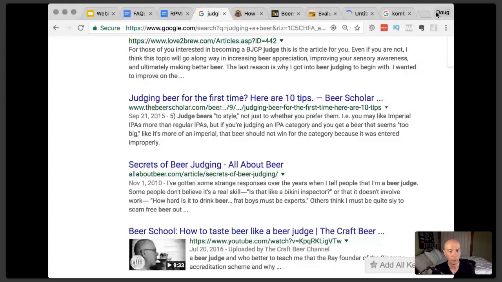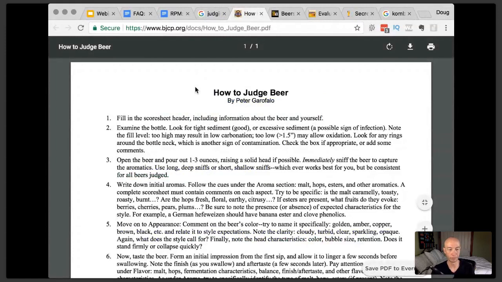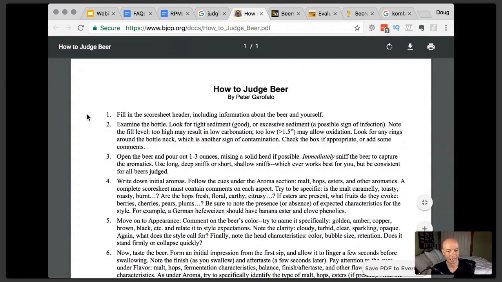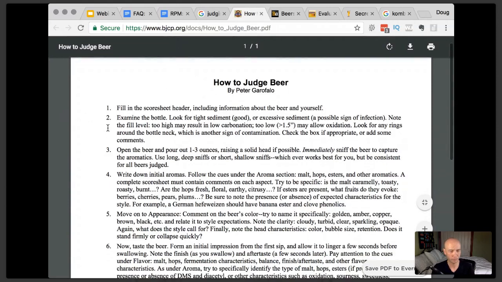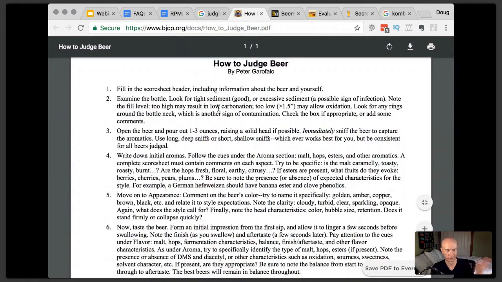So number one, we see the PDF by Peter Garofalo on how to judge a beer. Again, this is from the BJCP. It's a nonprofit. I'm actually a national level judge there, and they go step by step on exactly how to judge it. I'm not going to read everything, but I'm just going to hit the highlights. So they talk about filling in the score sheet. So we hear they're using a score sheet. All right. Got to remember that.